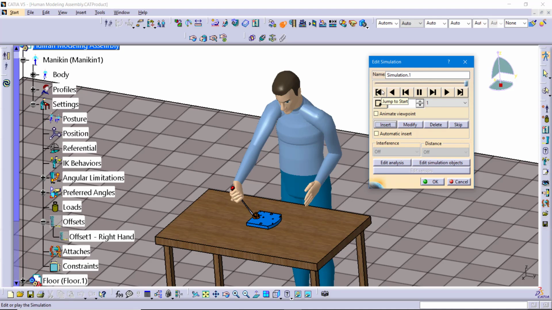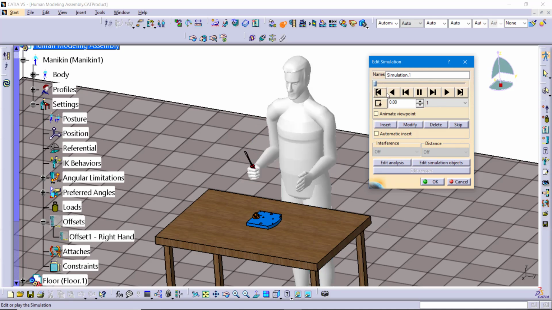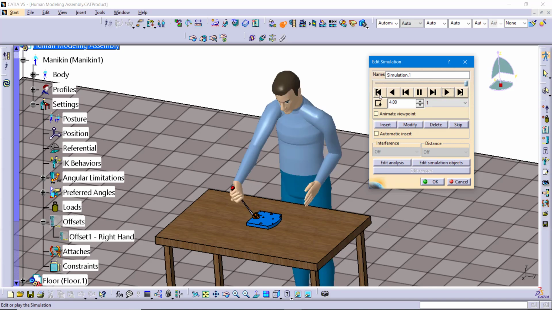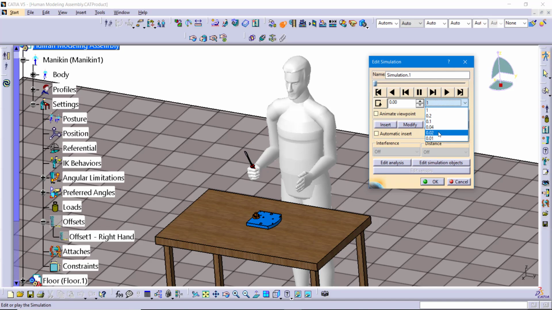Let's play through this and see what it looks like. I'm going to rewind back to the beginning. And if you leave your interpolation step size set at 1, it just goes way too fast. So drop this down to something smaller.